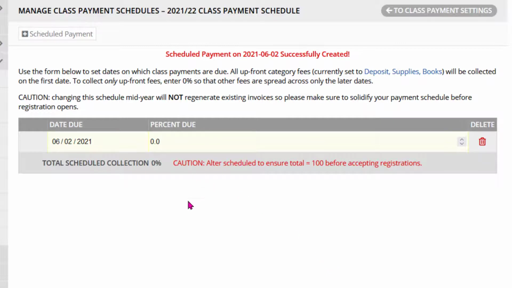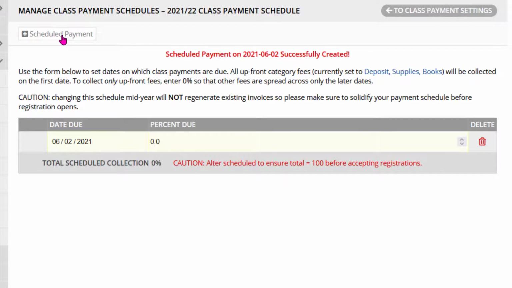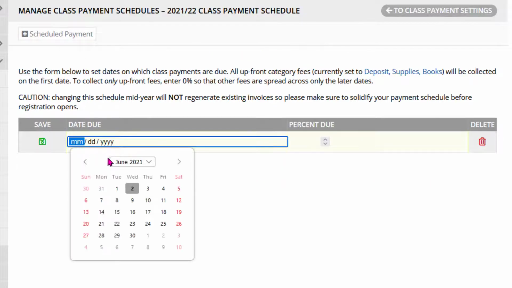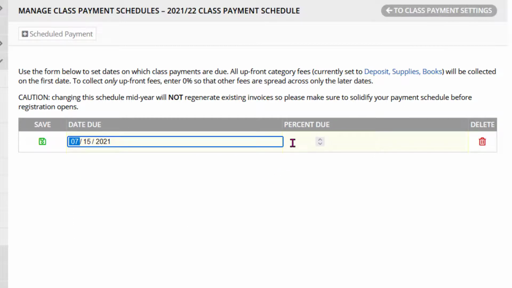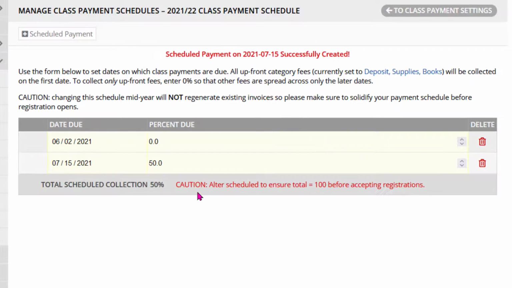It will caution you here, and it'll say that you have to have 100% before it'll work. So we're going to go ahead and add another scheduled payment, and we'll make that for July 15th. And we're going to allow them to make 2 payments. Again, we'll click on the save icon, and it's still cautioning me because I'm only at 50%.